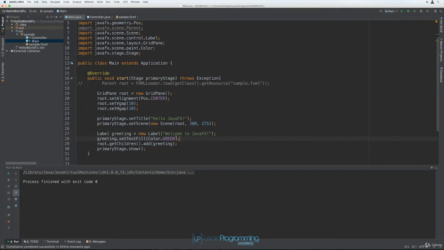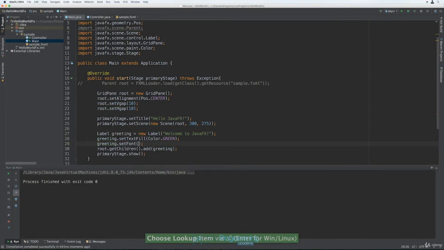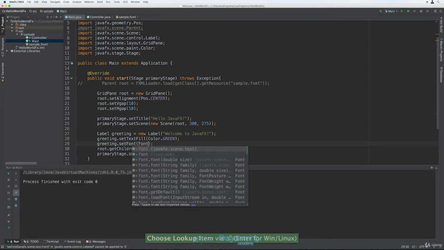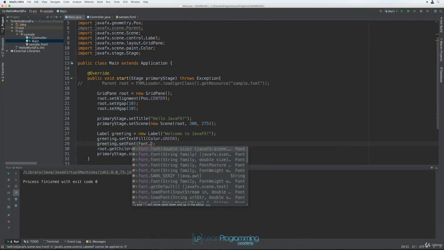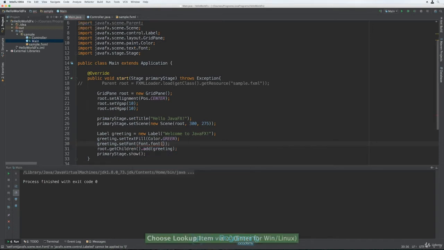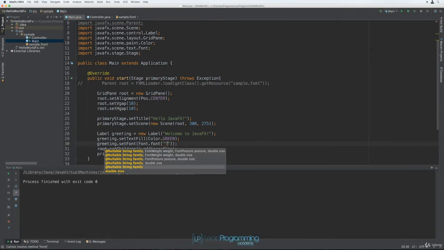Well, we come down here to line 28, just after the set fill, I'm going to type greeting.setFont. So we're going to change the font. We're going to set that to Font. So we're using a static method, Font.font. And again, you can see on the screen there, javafx.scene. So again, make sure your imports are from JavaFX, because you can see there's lots of different choices there. So JavaFX Font.font and Times New Roman is the name of the font we're going to be using. And this is case sensitive, so make sure you type it exactly as you see it.